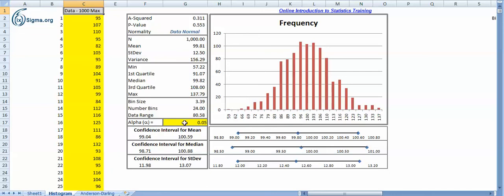So what I'm saying is there is a 95% likelihood that the true population mean is somewhere between 99.04 and 100.59, and for the sample that I've drawn, it's 99.81. Similarly, for the median we calculated to be 99.82, the confidence interval around the median is 98.71 and 100.83. And if you click on there, of course, you can see the calculation and how that's done, so you can follow along at your leisure. Similarly, the confidence interval for the standard deviation: we calculated the standard deviation to be 12.5, and we believe that for the population, it would be somewhere between 11.98 and 13.07.